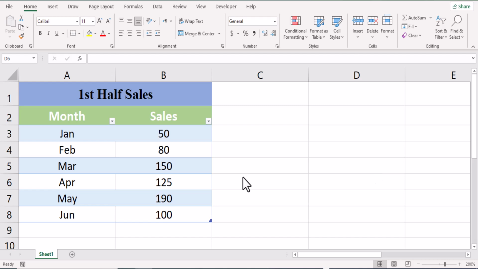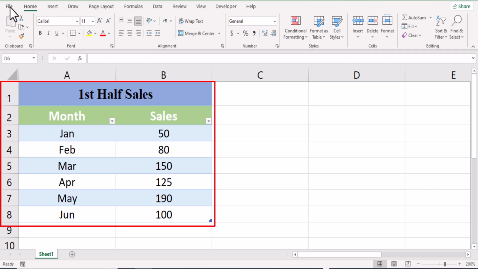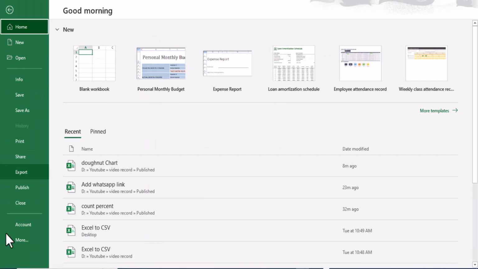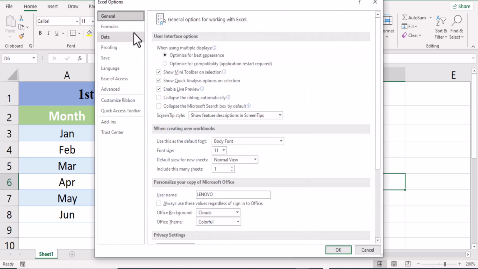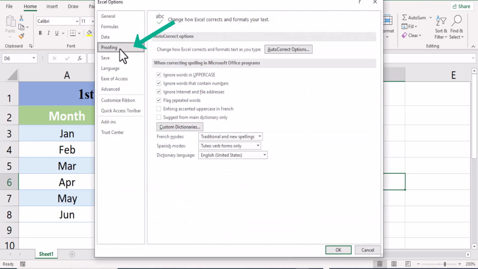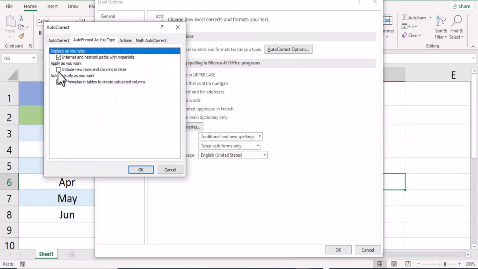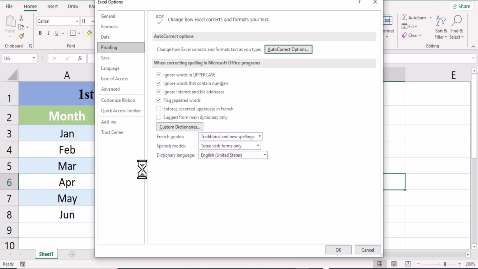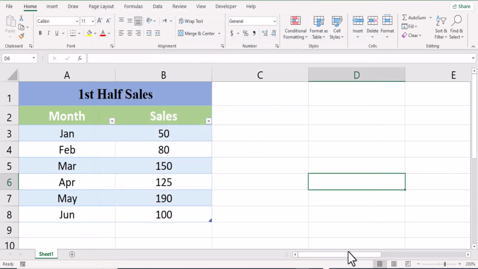Let us begin. Firstly, our data should be organized in a table like this, and then move to File, Options. From this list of options, go to Proofing, Autocorrect options, mark Include new rows and columns in a table, and then press OK. OK. This option allows us to add rows at the end of the table like this.